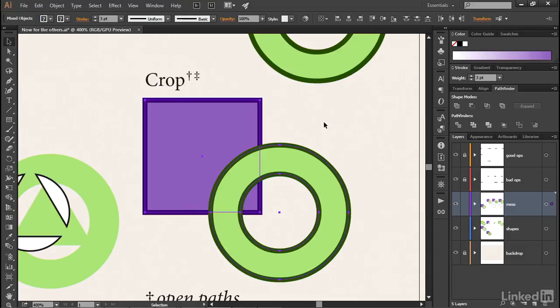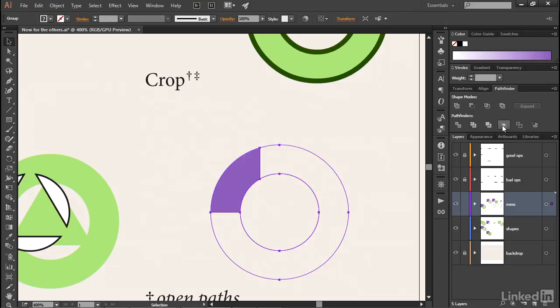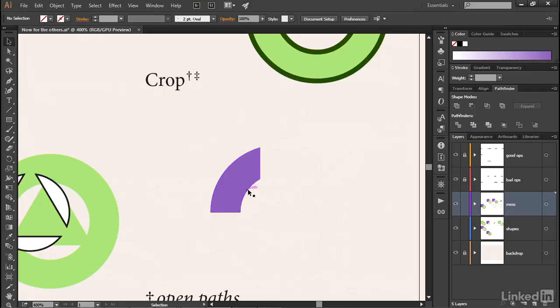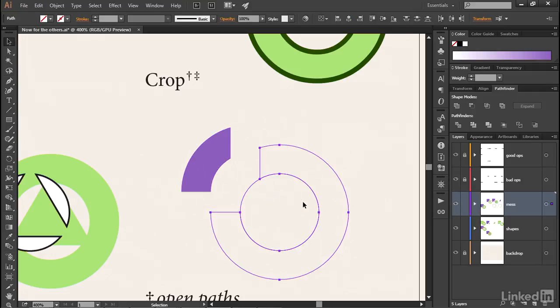All right, now let's check out crop. Crop uses the forward shape to clip the rear one. So notice if I click on crop, which is the 4th icon on the bottom row, we get rid of the rectangle. It's disappeared. But notice if I go ahead and press Control-Shift-G or Command-Shift-G on the Mac in order to ungroup these shapes, I'll go ahead and drag this guy over, and then I'll just kind of marquee this area and tap the D key.